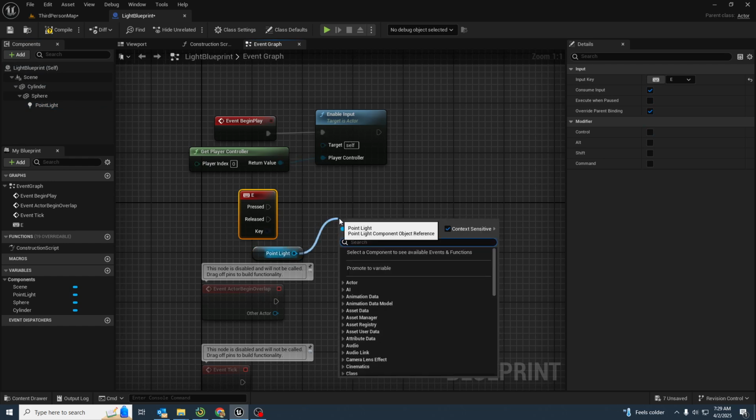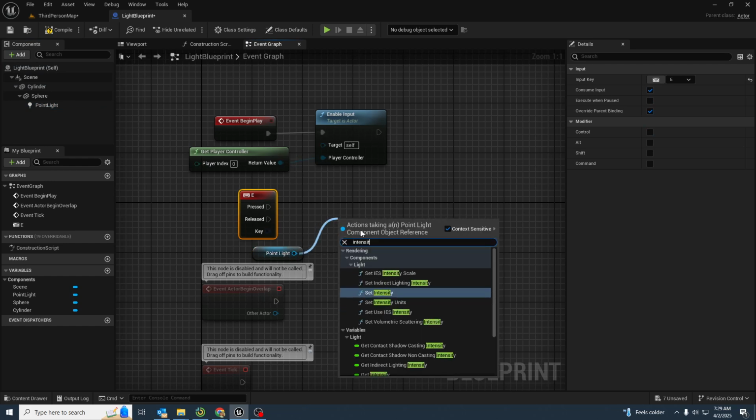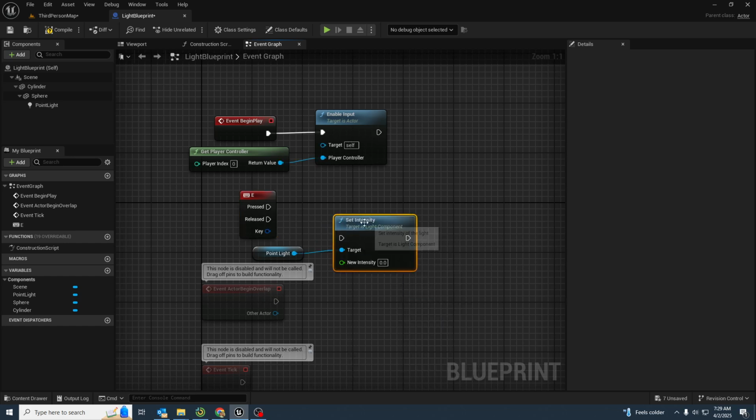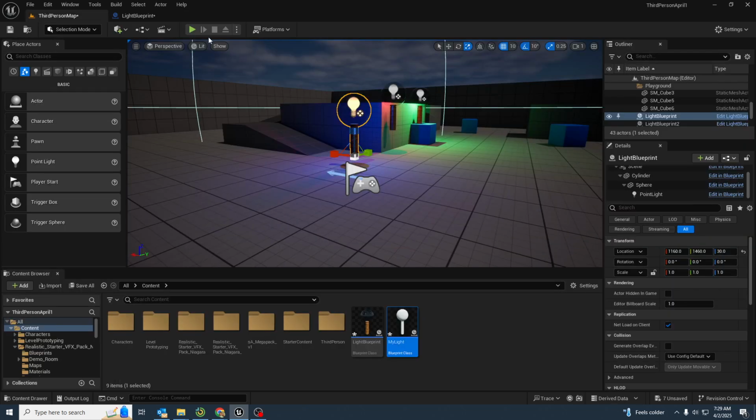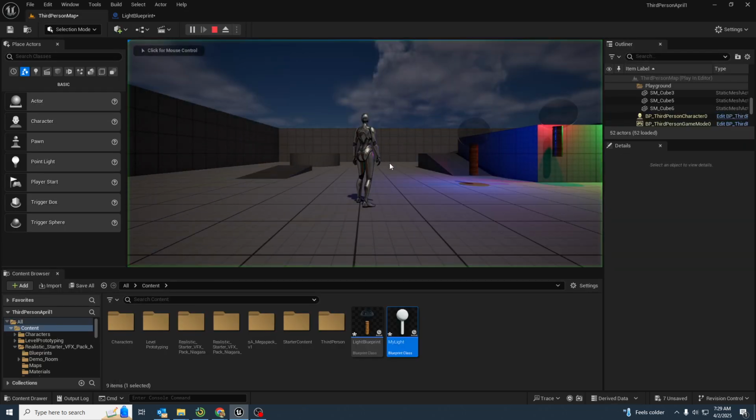Let me drag this off, and I think I'm going to go intensity. Set intensity. Now, there's other stuff you can do, and there might be a way to turn it off and on better, but so far I'm going to use intensity, and I'll tell you if I find a better thing. E is going to set the intensity of this point light component to 0. And let's go hit play and start it, and I'm going to hit E.